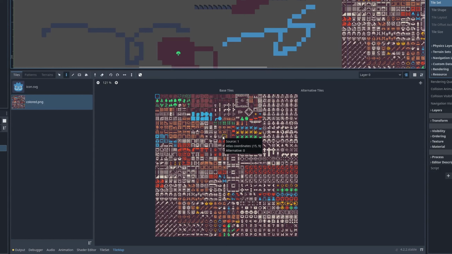You most likely came to this video from any other tilemap video I've made, so this is kind of the basis. This is all you really need to use or know when working with tilemaps in Godot.